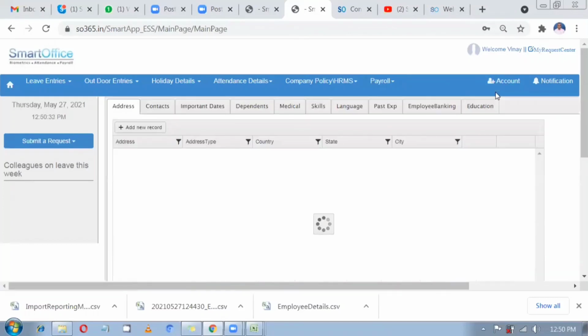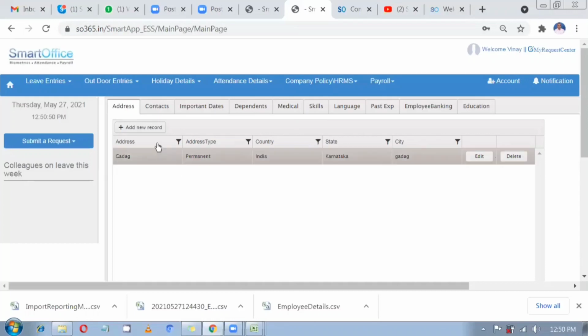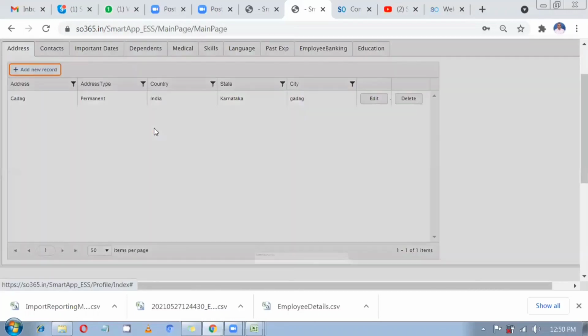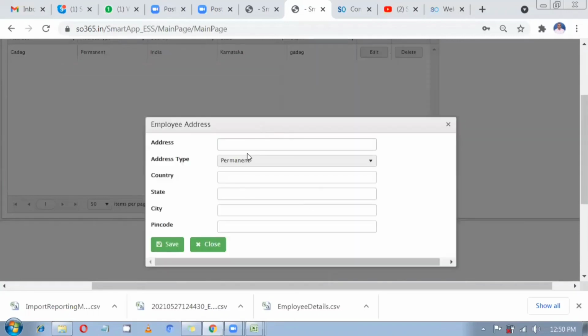That is the employee profile options. What this employee profile option means is, if you want to add your address, or your contacts, important dates, all these things will be visible in your employee profile. So these things have to be updated by each employee. I'll just add an address. So you can just click on records. These are the new features which I'm explaining in the cloud application.